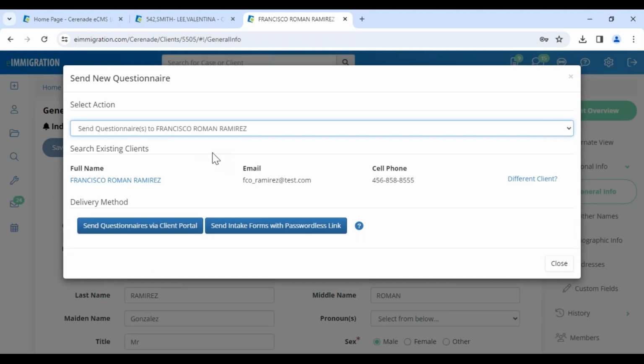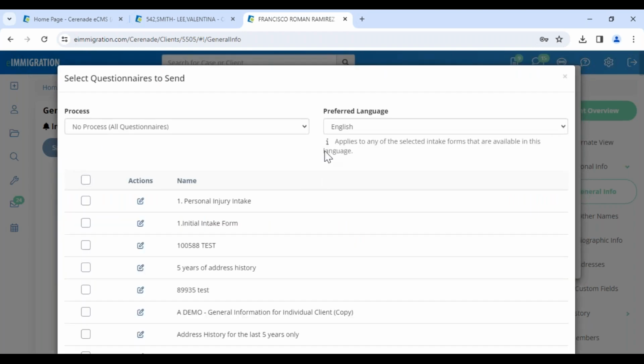Now your two options are, do I send him the questionnaire via the client portal, so he has to log in with that username and password, or do I send him the questionnaires or intake forms via a passwordless link? As the name says, it doesn't require a password. He can just click confirm identity for security reasons and access the questionnaire, which is what I'm going to do.